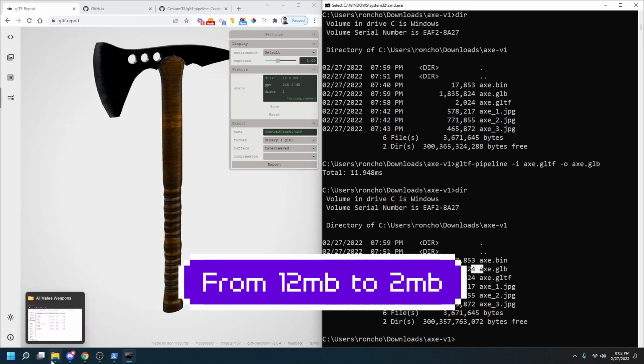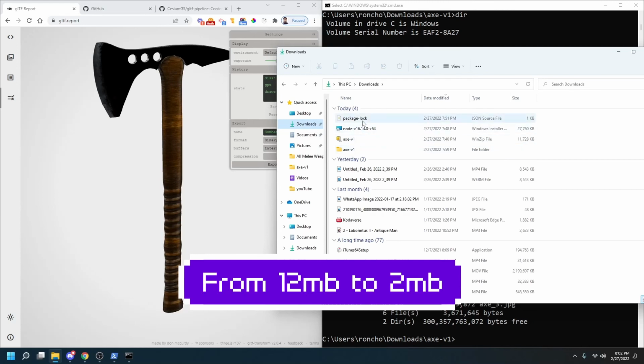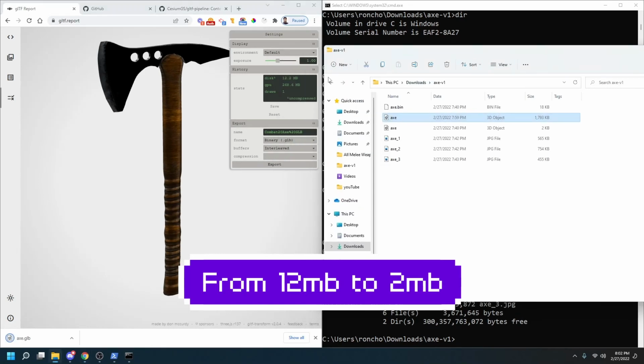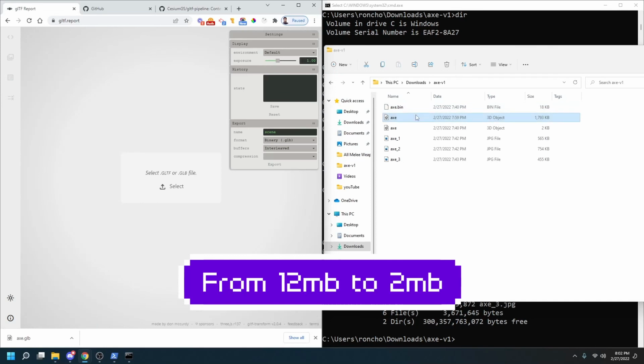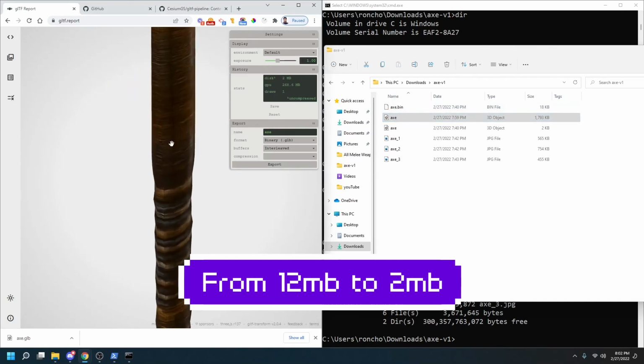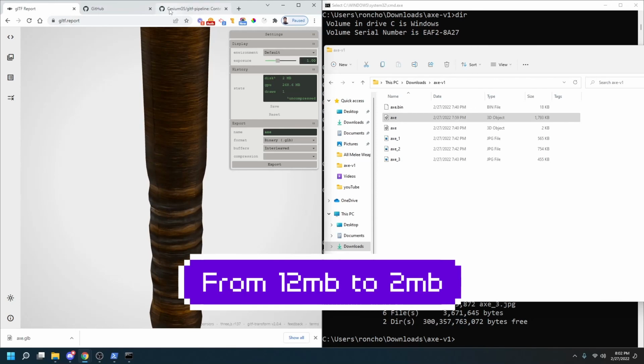And if you notice, I'll go back to my downloads and the one that we just optimized. Let me clear it. 2 MB. I don't know if you can really tell the difference. I mean, this is 2 MB, right?